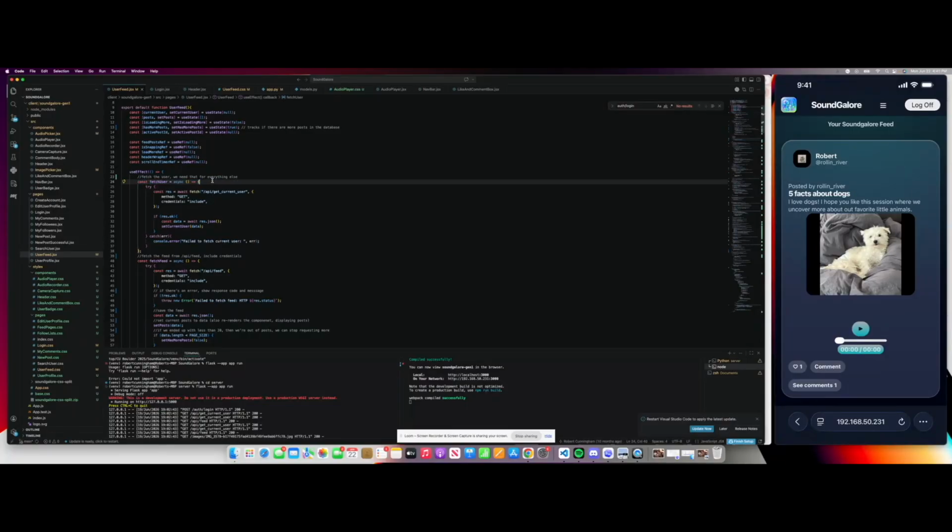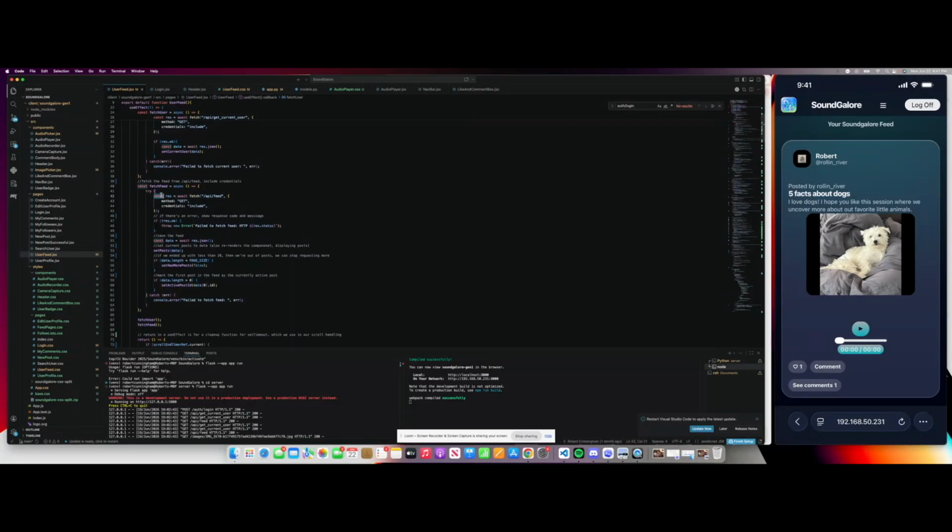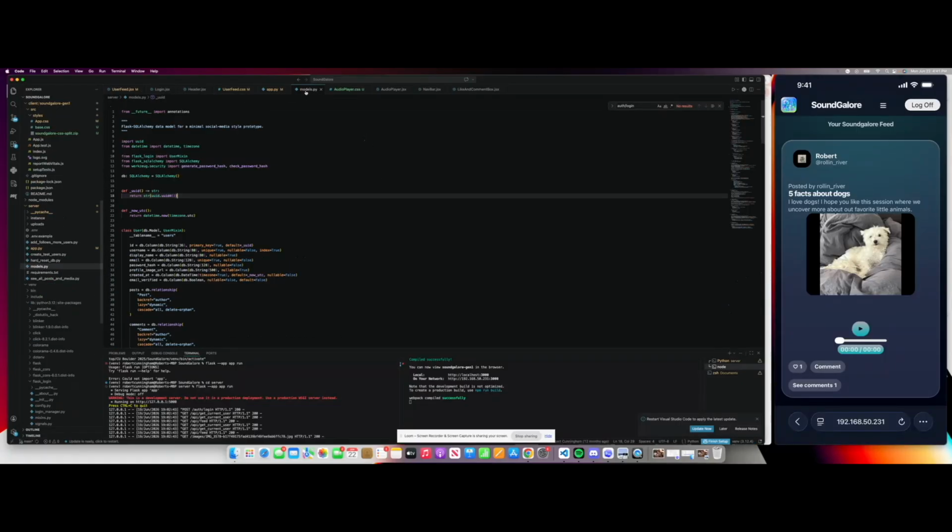So first we have constant fetch user, which we're getting from this request here, where we just get our current user. And then fetching the feed, we send this other request and it brings our feed, which is basically a list of posts. Then if we look at our database, I'll show you what the posts look like for a little bit more context.